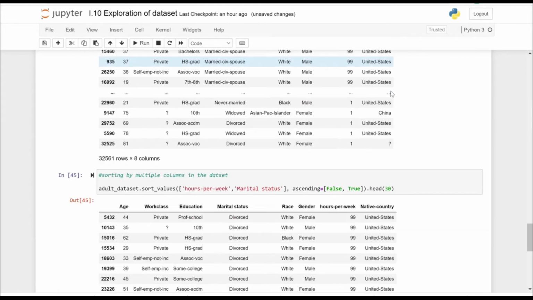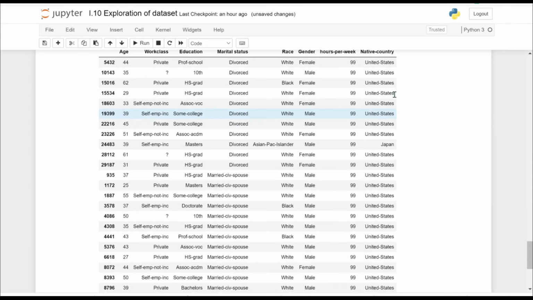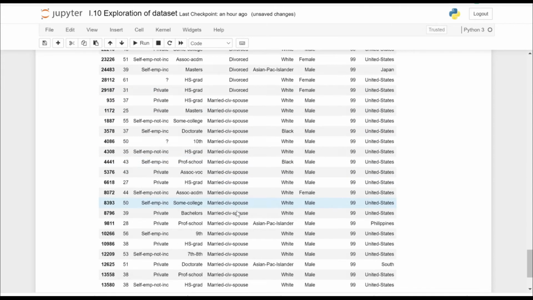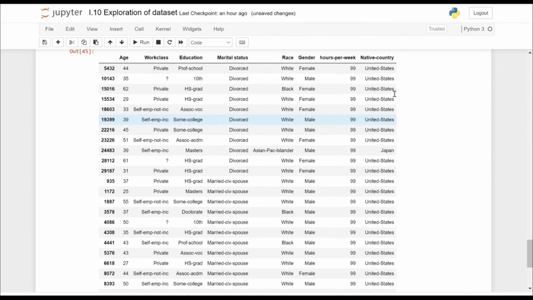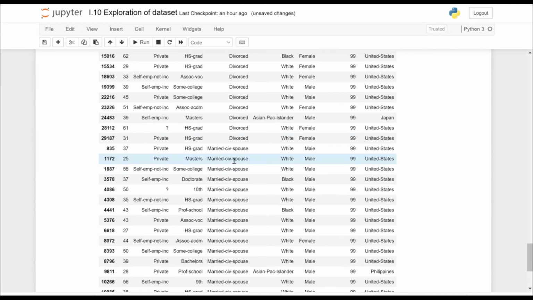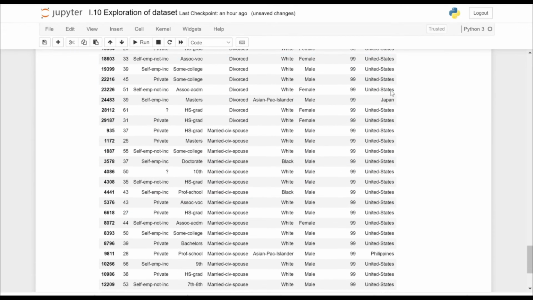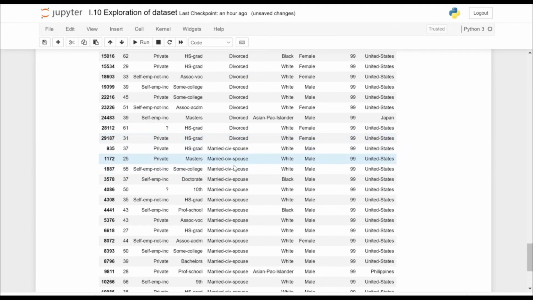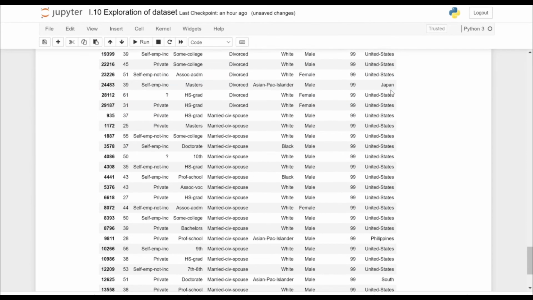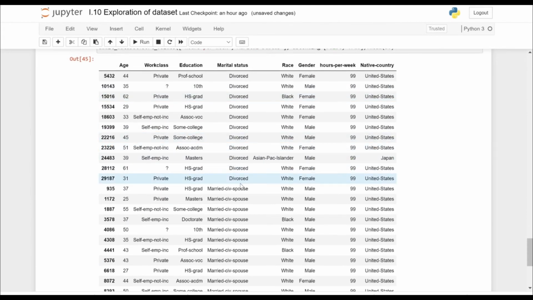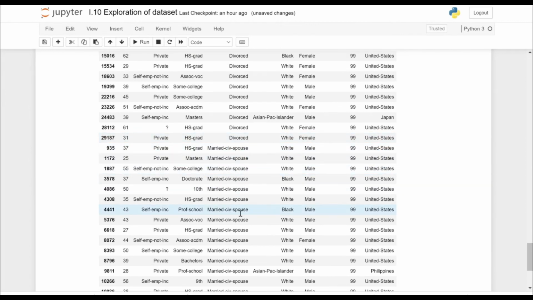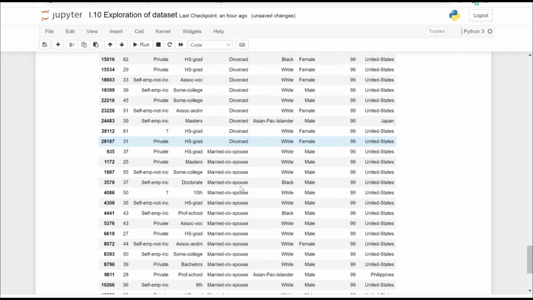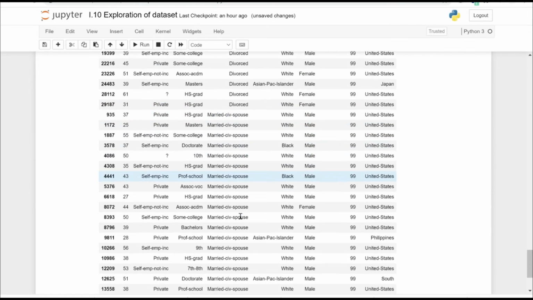So what happens in this case is initially, the rows are sorted in the non-ascending order for the hours per week, and then they are sorted in the ascending order for the marital status. So, for example, for a value of 99 under hours per week, the corresponding values of marital status are arranged in the ascending order for those rows where we have hours per week as 99.